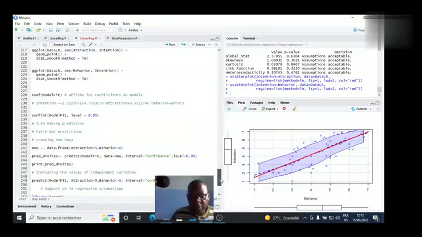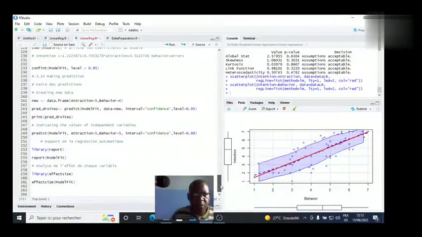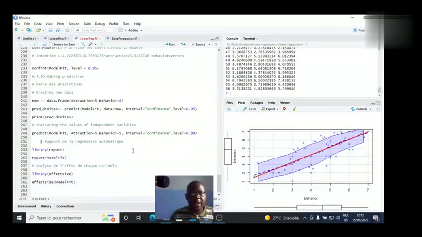Now, as the assumptions are checked, what is next is to make predictions with your model. Here you can do it in two ways. You can create a new data frame which shows the variables and their new values so as to make predictions, and you can also write directly in the prediction function the value of each variable, and you will have the same results. Now, what is next is to produce your report.